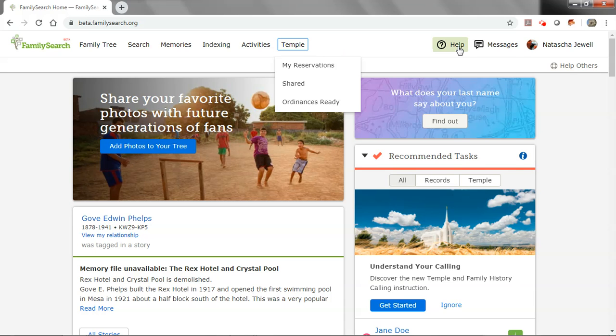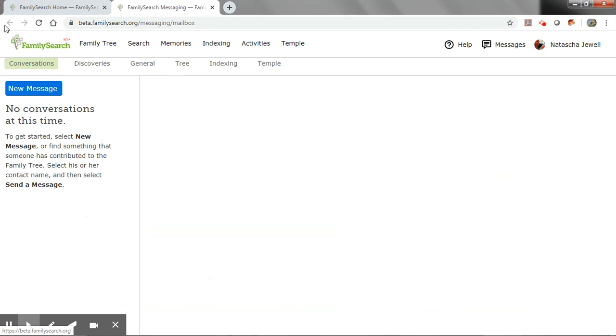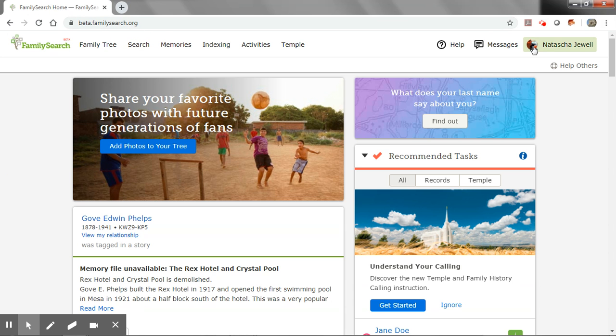Over here on the right is the help button. If you click on Help Center, you can go in and you can get help from FamilySearch.org by calling them or contacting them, or you can search for articles or lessons that they have up. Coming down here to Helper Resources, this is a phenomenal place for Temple and Family History consultants and Temple and Family History leaders to go to learn about their calling. Anybody else can go in here if they would like, but it is specific to those individuals. Up here are messages that are for FamilySearch and individuals that you may be contacting. This actually opened in a new tab up here, so I'm going to close that.